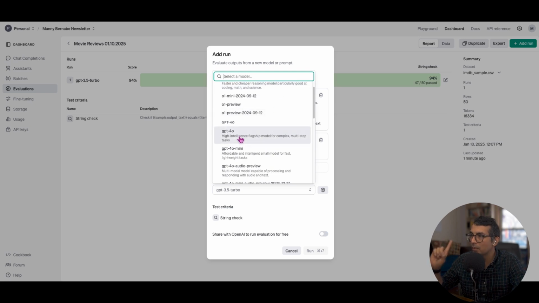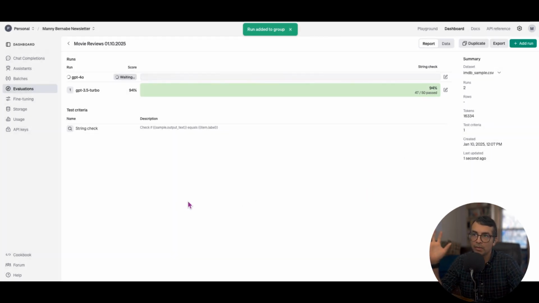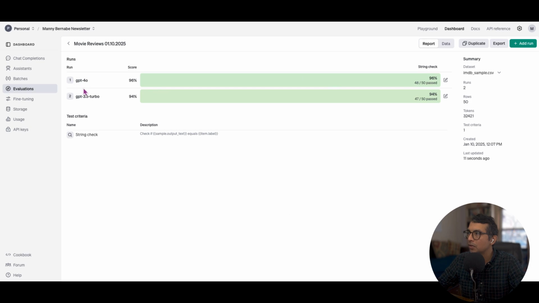So in this instance, I'm going to go with GPT-4.0, OpenAI's flagship model, and I'm going to leave everything else the same. And I'm going to click on run, and it's going to take some time to do that. But again, because this is a small data set, this should run relatively quickly. Now, as you can see, GPT-4.0 scored 96% here, 48 out of 50 passing, so one better than GPT 3.5 Turbo.